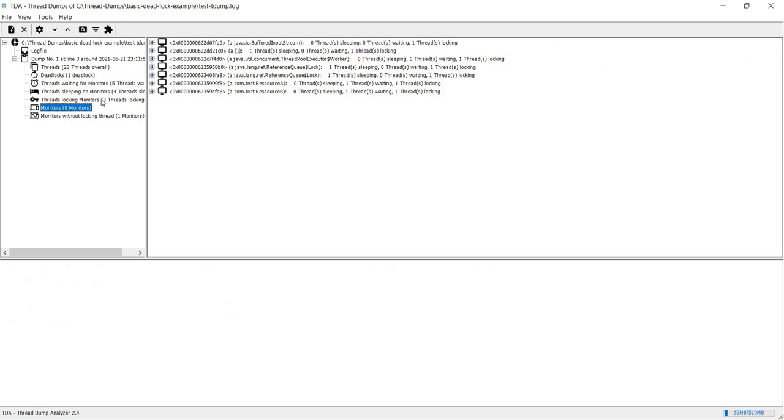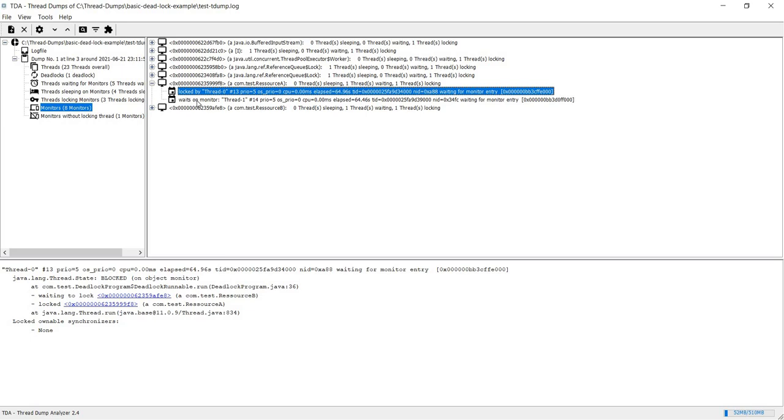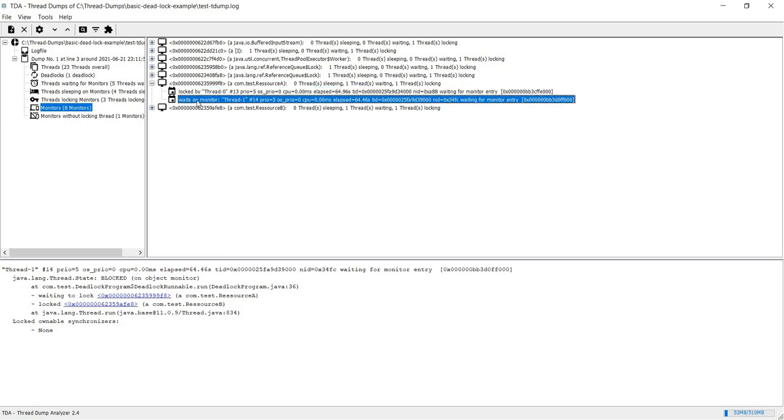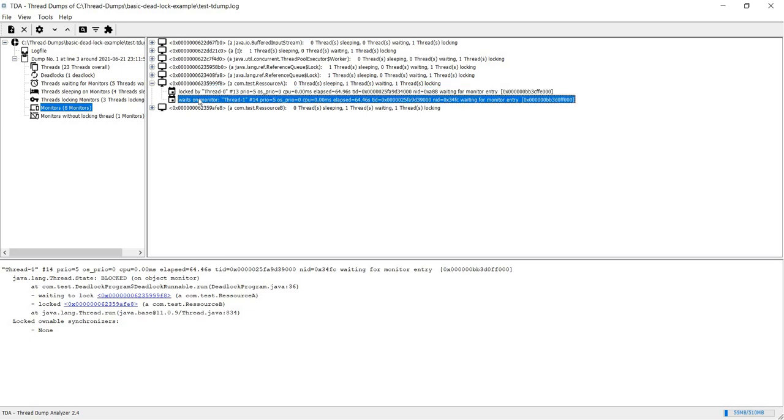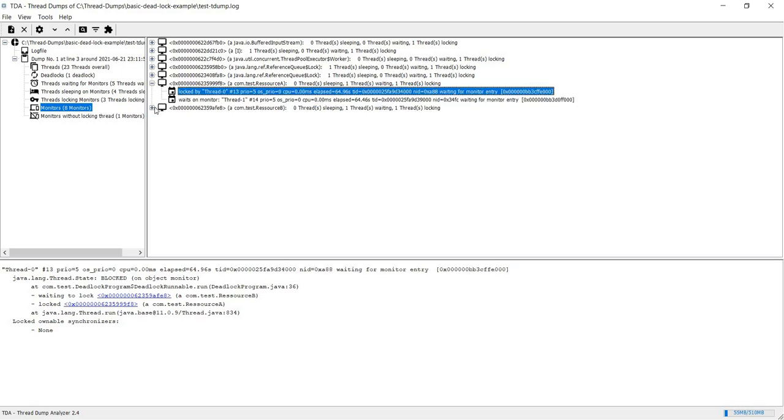And here the monitors tab basically gives you the idea about what is being locked by this entry and what it waits on. So it shows locked by this thing, waiting to lock again, and waiting for monitor. This is the way you can actually understand what is being locked here and what it waits on monitor.